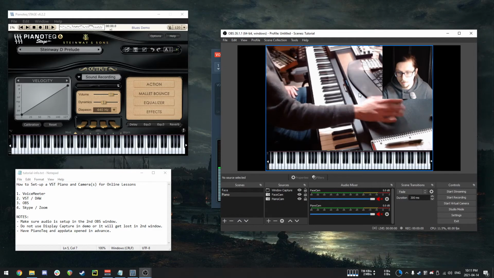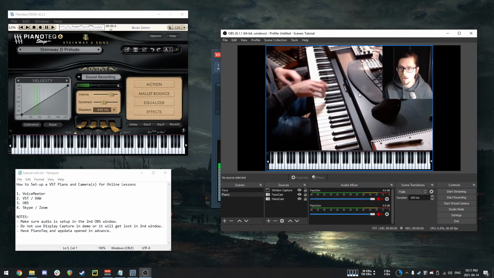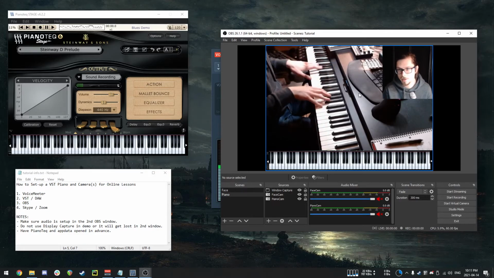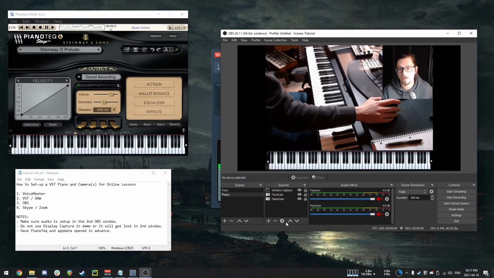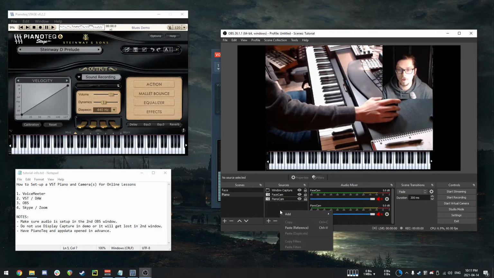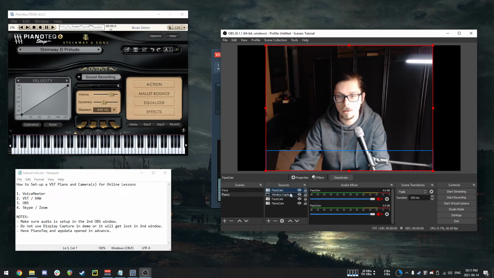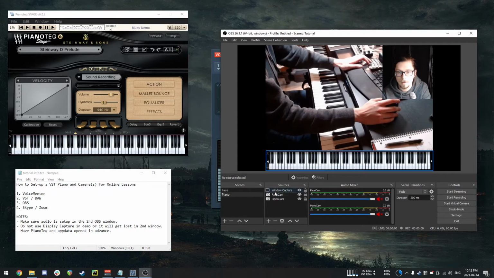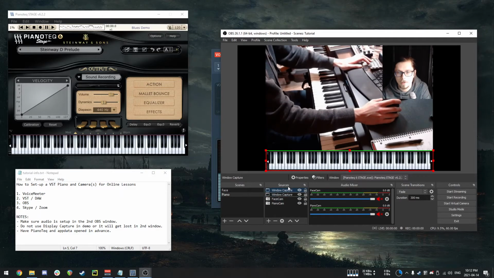And so now as I play, you can see the piano down below, but you also get to see it here. You also get to see my face. You can get creative with this. And then you're even able to copy and paste this piano here. Whoops, that's the wrong one. Yep. So window capture, copy, paste. There we go.